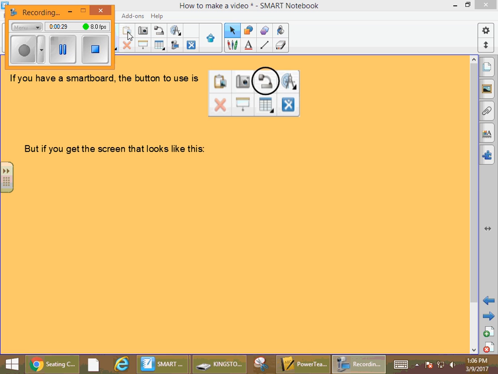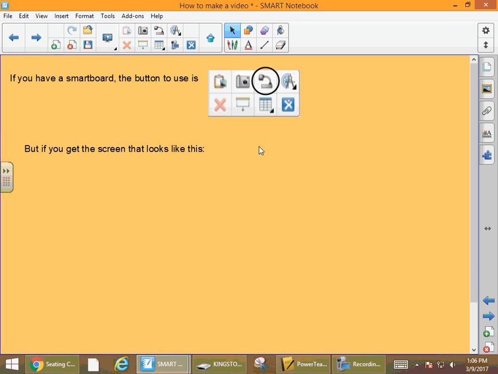Where this came from is from this button at the top of the smartboard, which you may have to get somebody to help you with, because apparently I had to have that added in and I did not know that. But I'm going to minimize the recording screen here.